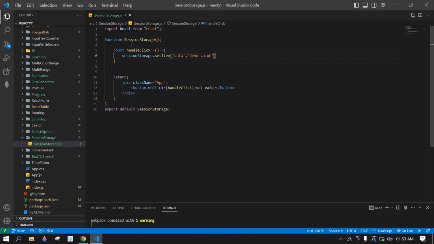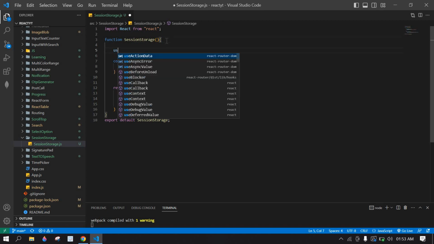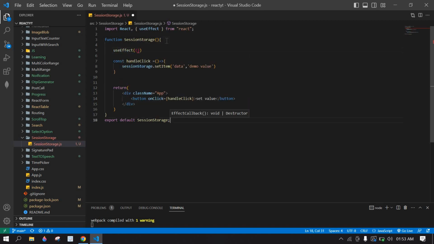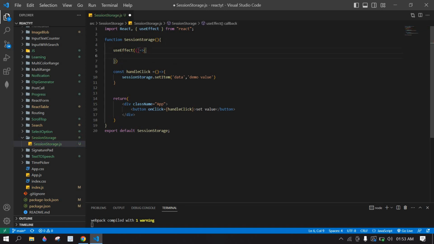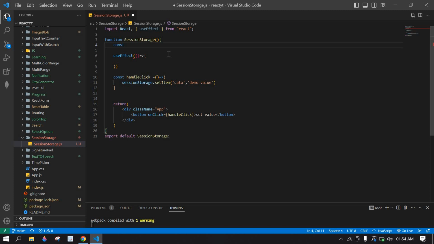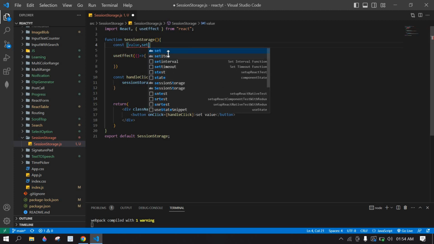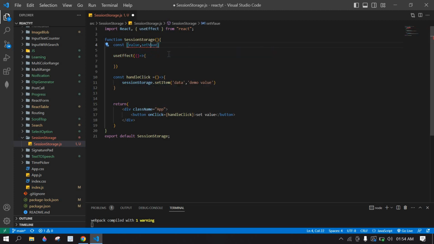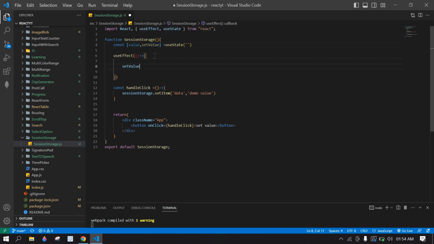Okay, here I'm going to create useEffect. Before that I need to create a state to get the session value. Okay, here value, setValue, state, initially it's empty. Okay, I'm going to copy this here. I'm going to get the session storage value.